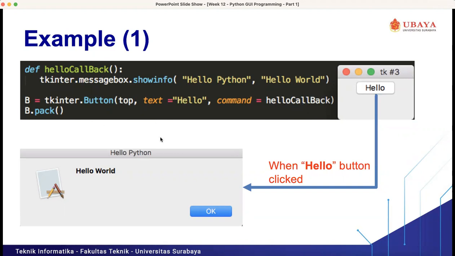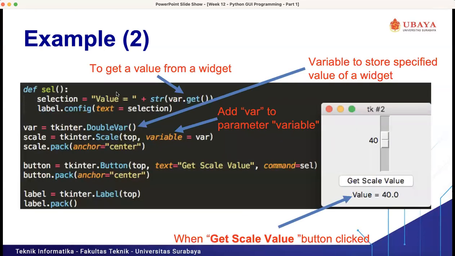So it means if we want to add an action to a button, we need to create a method here. This method will be triggered after we click the button. And how do we know that this is the method that will be run if we click this button? Inside the button function here, we add command equal hello callback. So it will call the hello callback method, right?